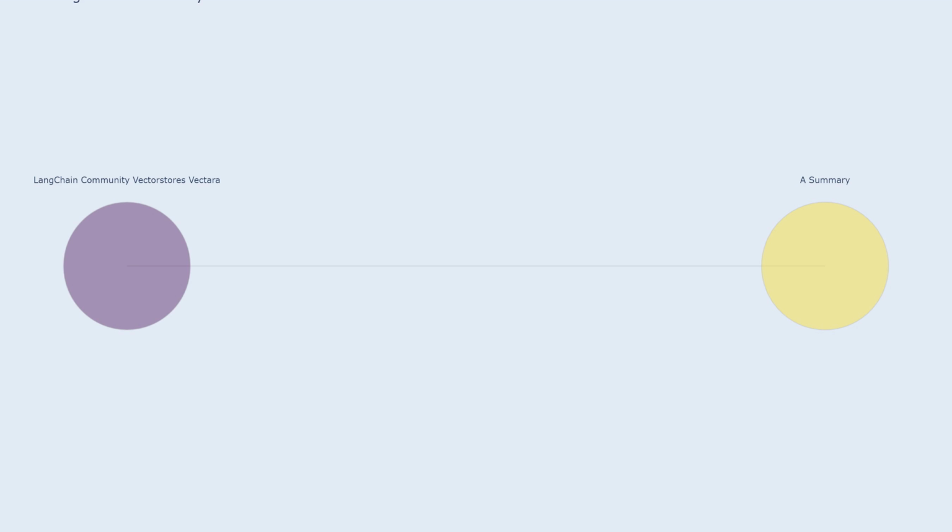LangChain Community Vector Stores Vectra. A summary described as a leaf in YAML format. Vectra is a cloud-based vector database that offers a managed service for storing and querying vector embeddings.